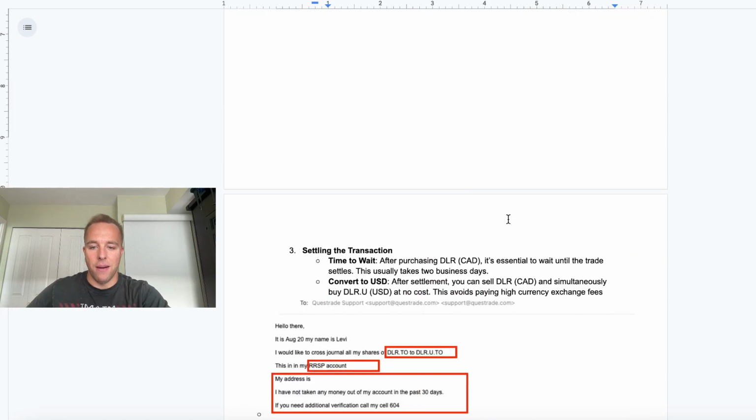The second step is waiting for the transaction to settle. Like with any security, as far as I understand, after purchasing, it takes a day or 2 business days to settle. This is common. You'll wait for it to settle, and then once you do, you can convert it to USD. How you do that, and this is the big thing, is you ask Questrade to cross journal the shares from dlr.to to dlr.u.